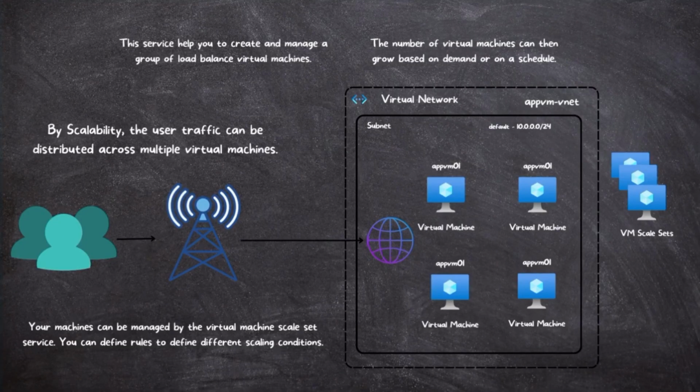Now, in this chapter, we are diving into the Azure Virtual Machine Scale Sets. By the end of this video, you will have a solid understanding of how to scale your Azure infrastructure efficiently and automatically. Let's jump right into it.